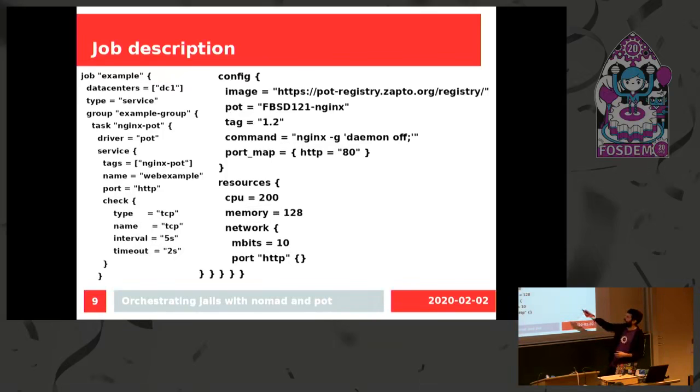I will just jump here. This is the part that was strictly part of the driver. So basically you say in the configuration where to download your image. You say the name of the image, the version. The command is basically optional, but it's the entry point of your jail. What is the first command to be executed when the jail is spawned?